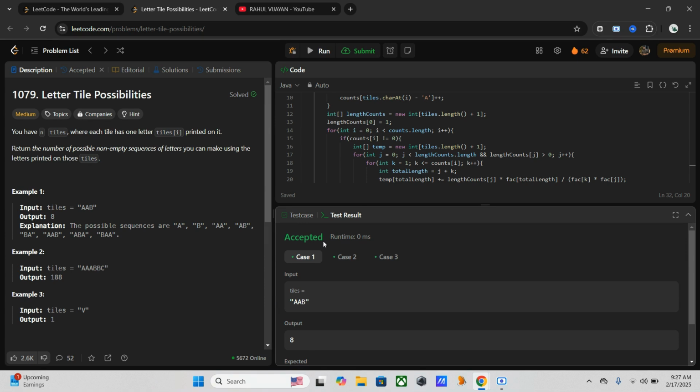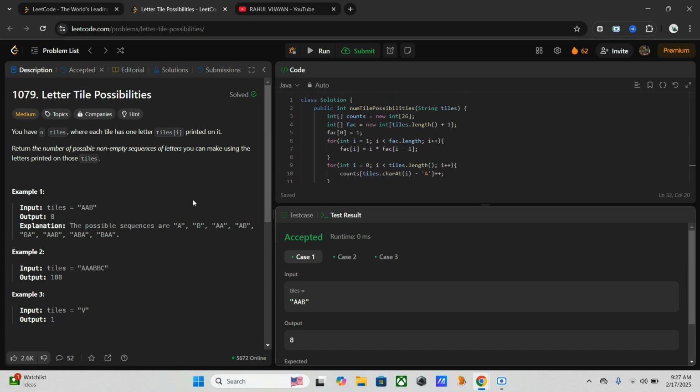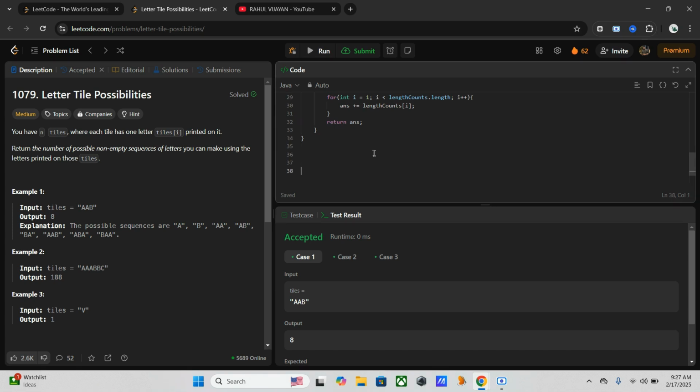So here I already mentioned how the logic is working. Here is our frequency at the starting, as per the program. So when tiles equal AAB, the frequency calculation is the first thing happening. I will just show it here, that's better. At first our frequency will be shown like A2 and B1. Okay, this one is for tiles equal to AAB.